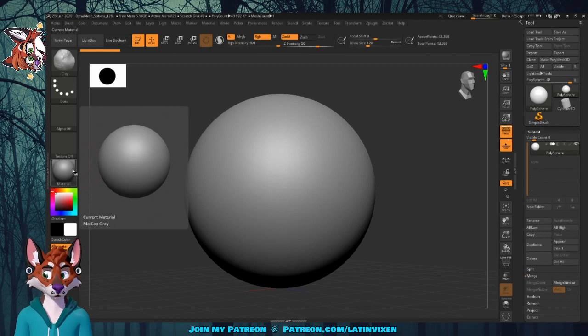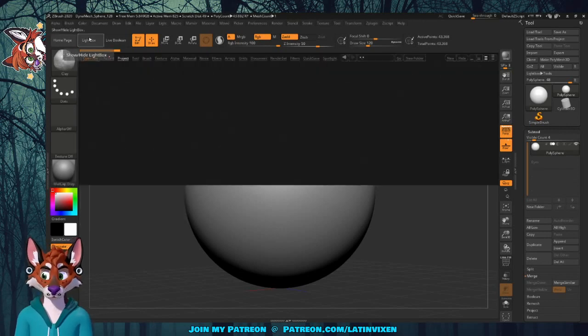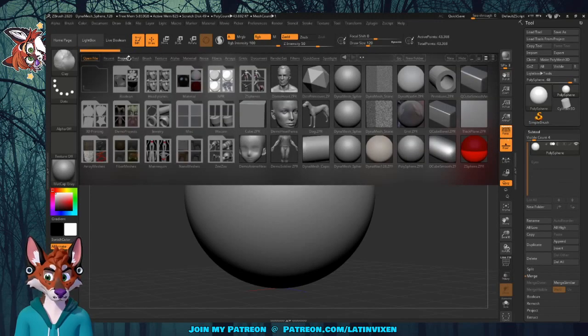That's pretty easy. So all we've done right now has been gone to Lightbox, opened up a project, got a Dynamesh Sphere, which is usually what I use for every single project that I'm going to start with. And that's what you should start with anyways when you're starting to mess around with this program, and sculpt with a sphere. It's great. And then you're going to go to the material.